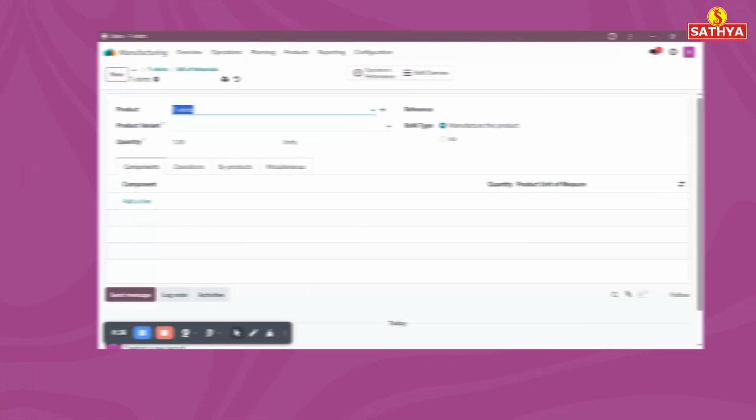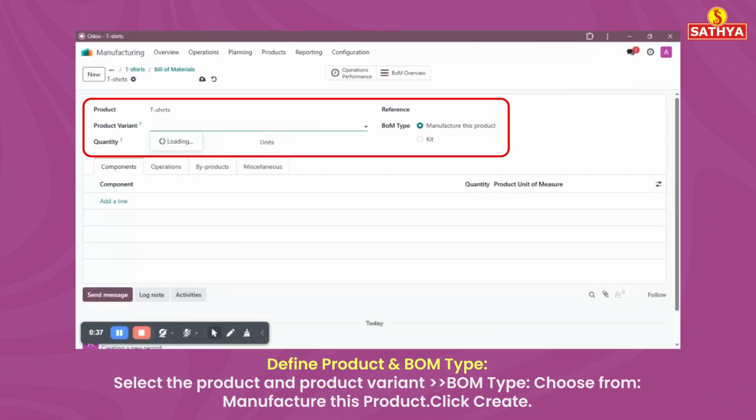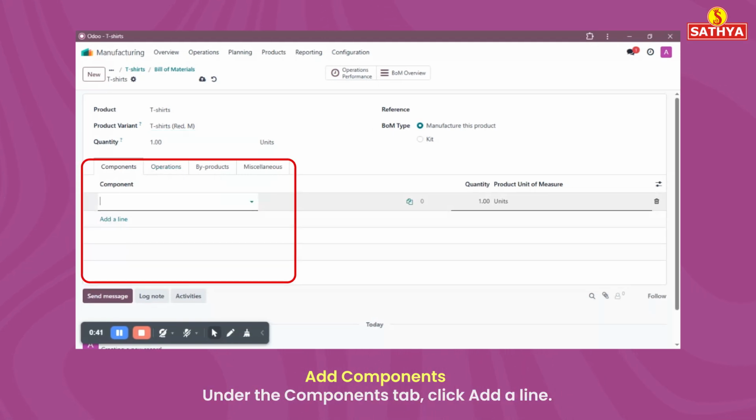Click Create. Define product and BOM type. Select the product and product variant. BOM type. Choose from Manufacture this product. Add components under the Components tab.